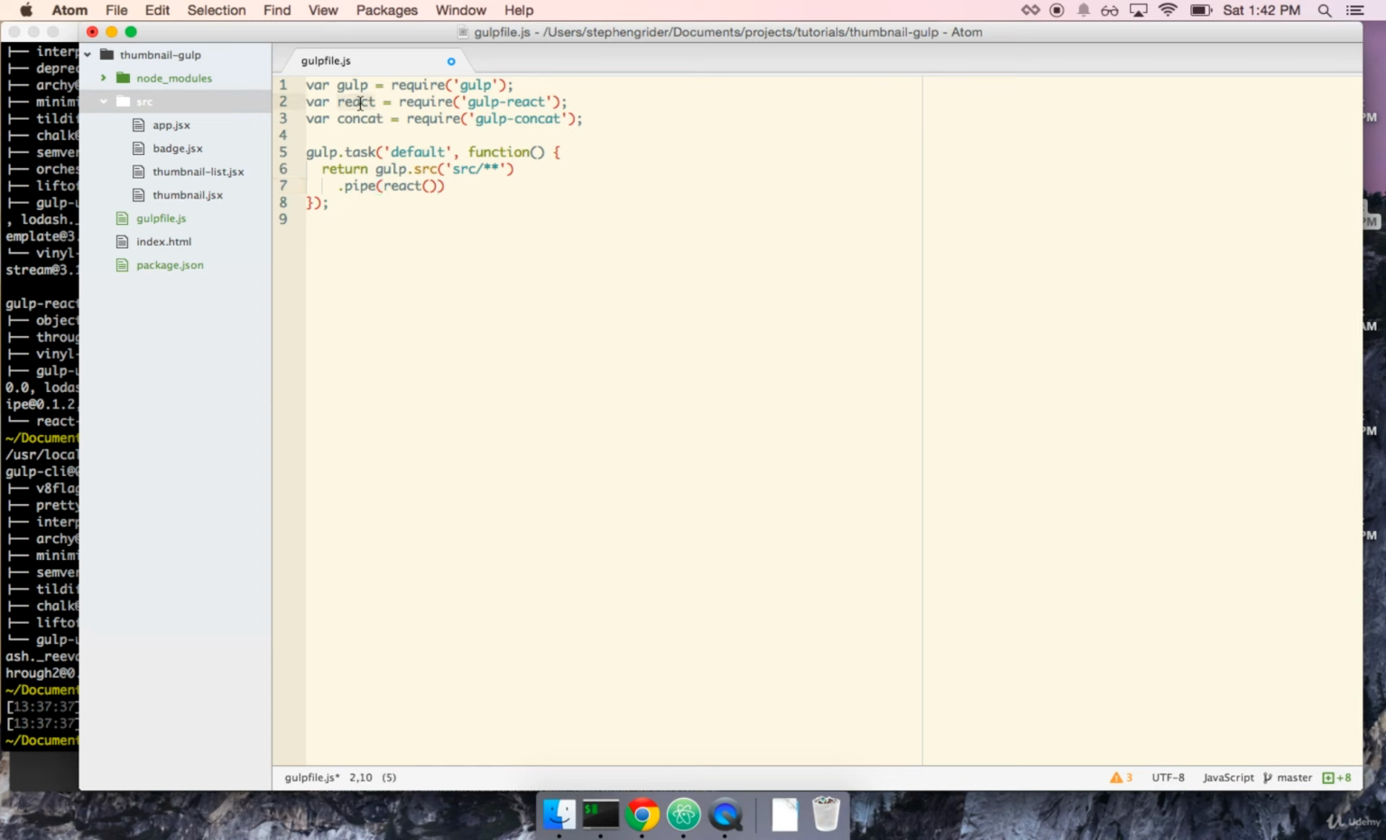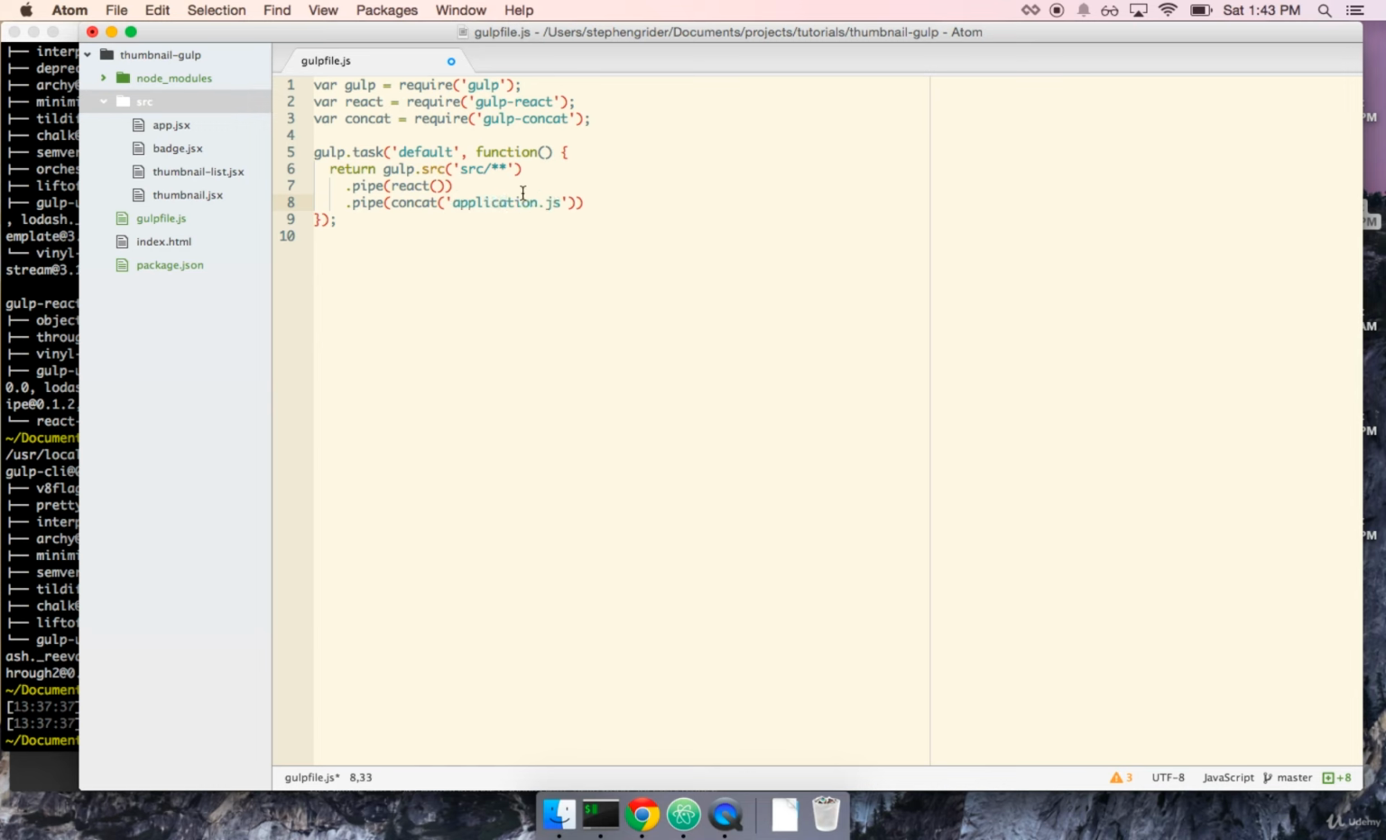So we're making use of this gulp-react plugin right here, and all we have to do is execute this, and it's going to tell Gulp, hey, please convert these JSX files into JavaScript. After it's done that, we want to join all the files together, and we want this new file to be called application.js. Then save this new file in the current working directory.